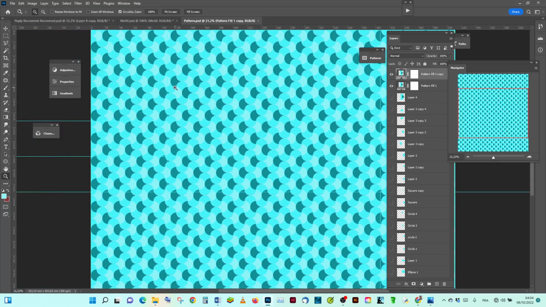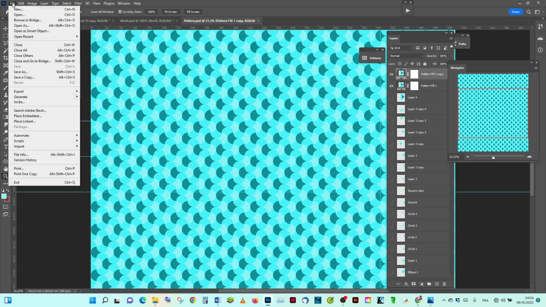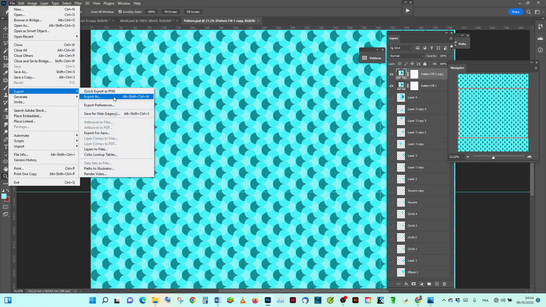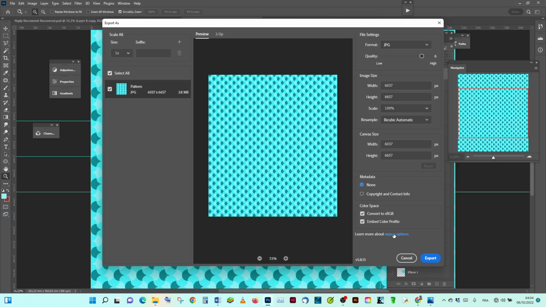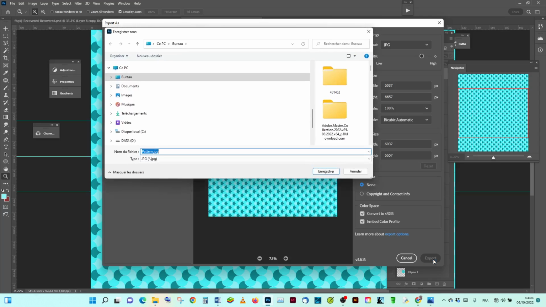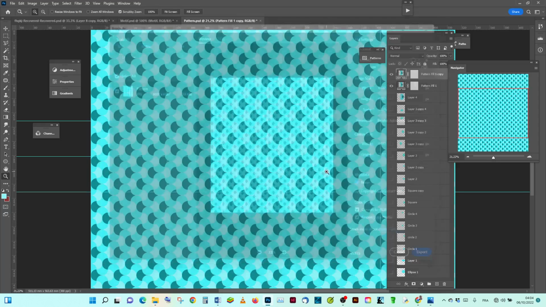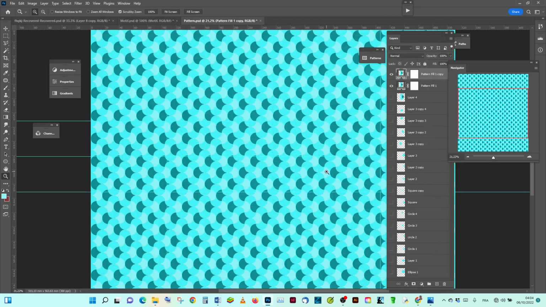Okay, we are finished with the creation of our new pattern. We can now save it. I will save file, and then I will go to export and say export as. Now I'm choosing a JPEG, and I can say export now and save. Okay, that's how we were able to create a pattern using Photoshop.